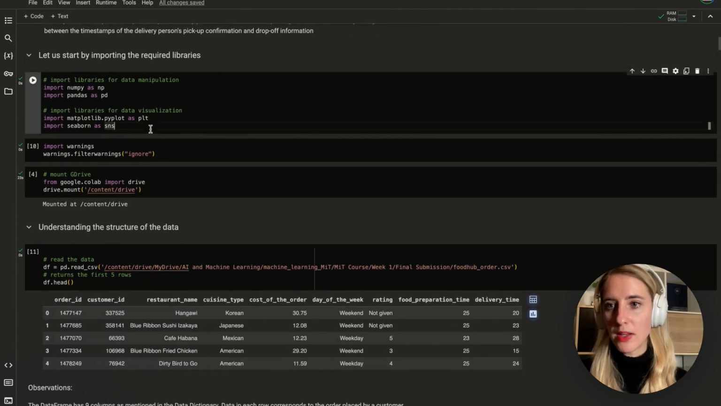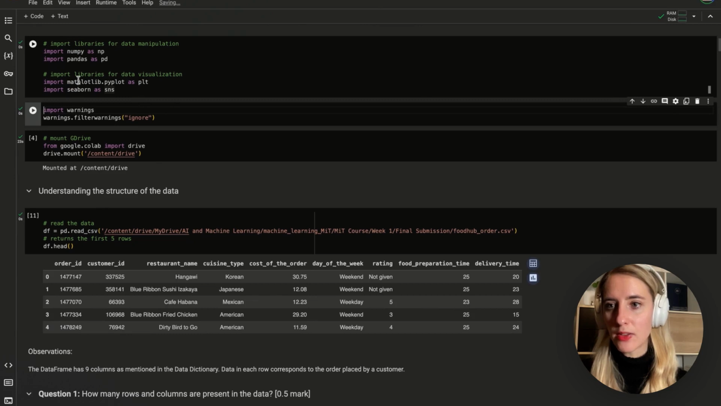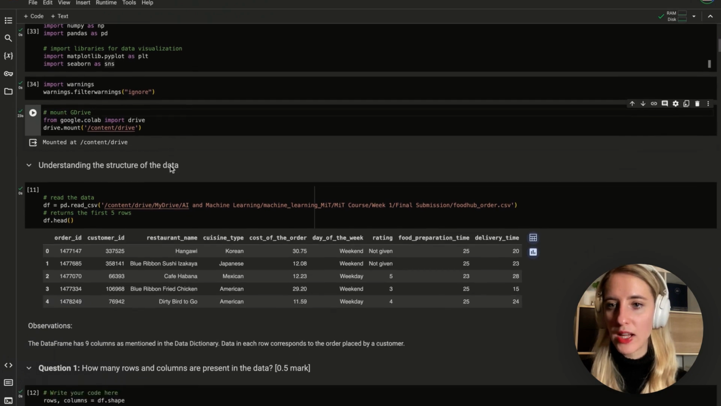We always start with importing our required libraries, such as numpy, pandas, matplotlib, and seaborn for visualization. And then I also always like to use the import warnings function to not get annoyed with any warnings. And in order to mount our data, which I stored in G Drive, I'll use the mount function here.